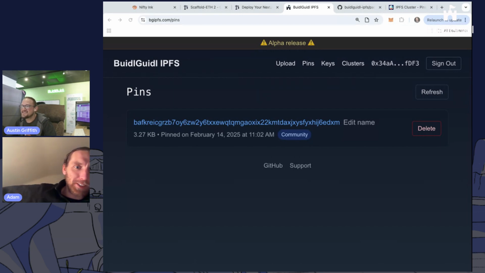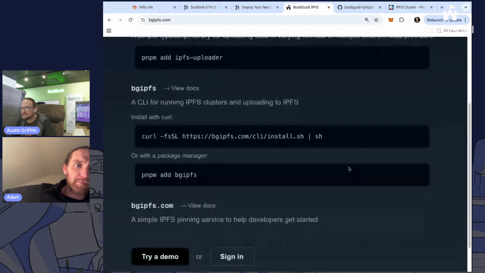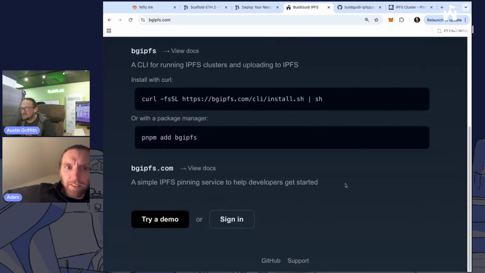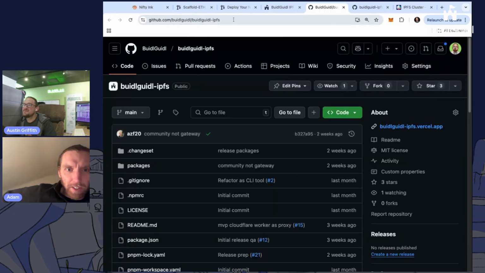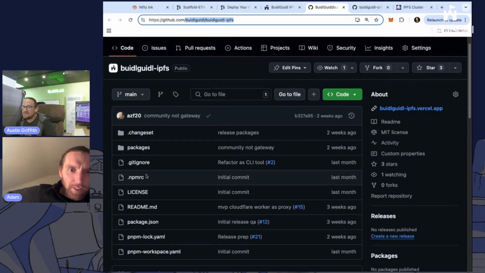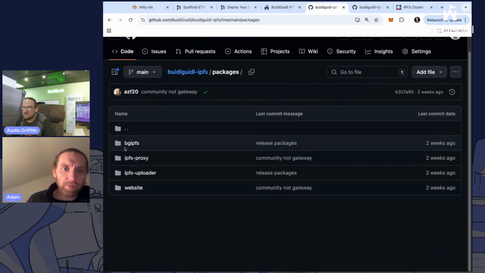It was a cool build. I think it's something that's going to be pretty useful for us at Nifty Inc. and hopefully the Build Guild. But also putting out there, there's the repos at Build Guild. The repo's right down at the bottom here, right? GitHub. Yeah. If you look inside the packages there, you can see the different parts of it. So it's the uploader, the website, the BG IPFS, and then the proxy.